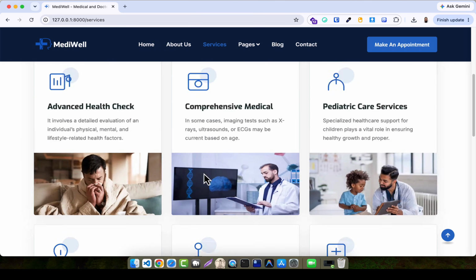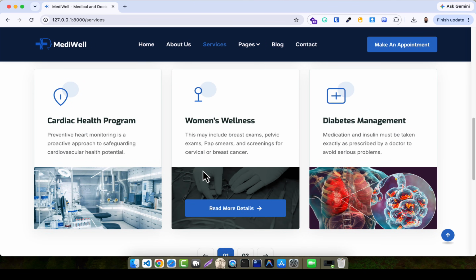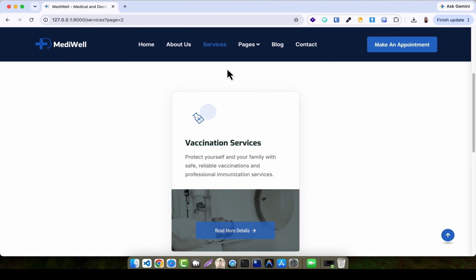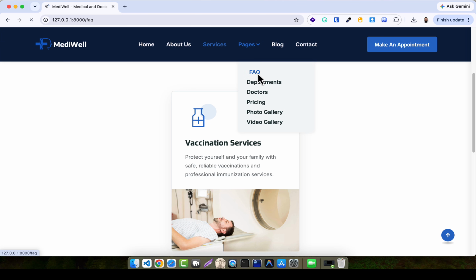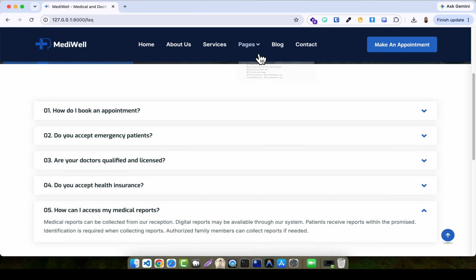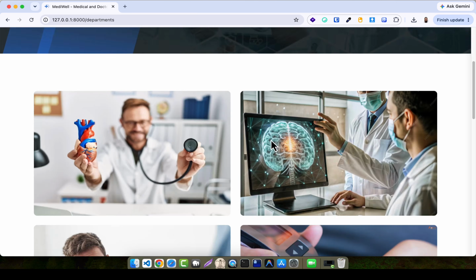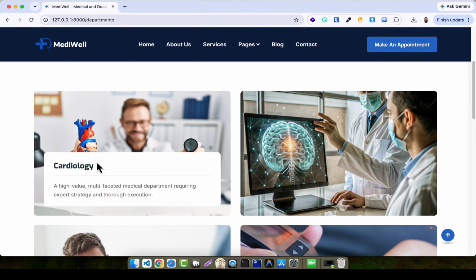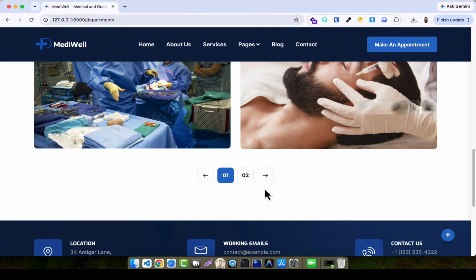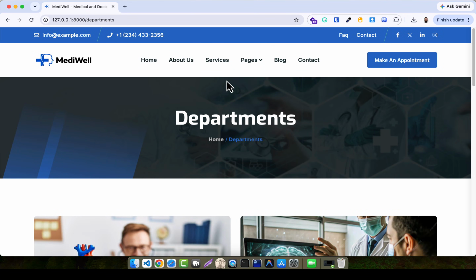So if there are a lot of services, then you can select how many services you want to show on the first page. So if I go to the second page, then there will be another service here. After that there is a FAQ page. You see here is the FAQ information. This is the standard FAQ. And there are departments, and you see all the departments like cardiology, neurology, pediatrics, orthopedics, etc. given here, and also a pagination is showing at the bottom like previous.